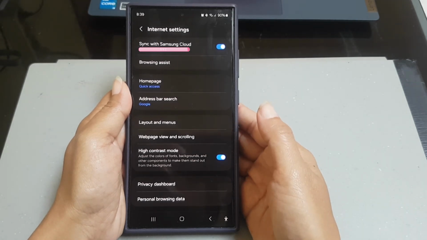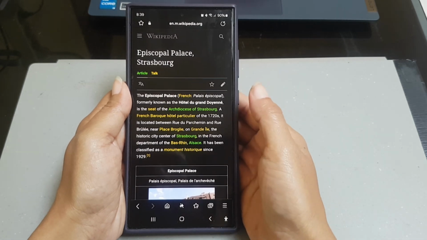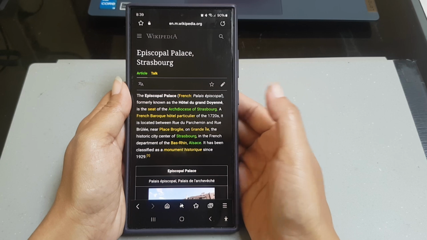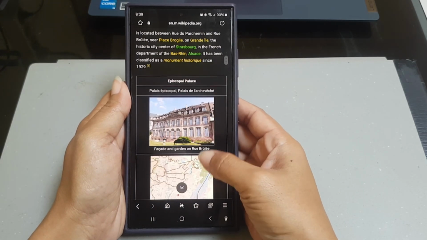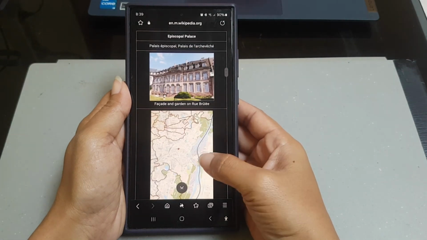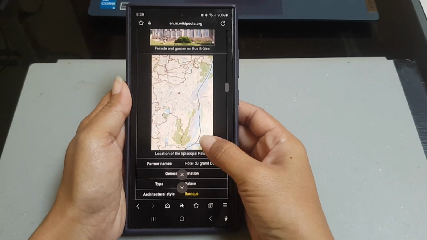To see how this feature works, tap the back key to go back to the main page. As you can see, now Samsung Internet app is using dark background and high contrast font to give you a better readability.